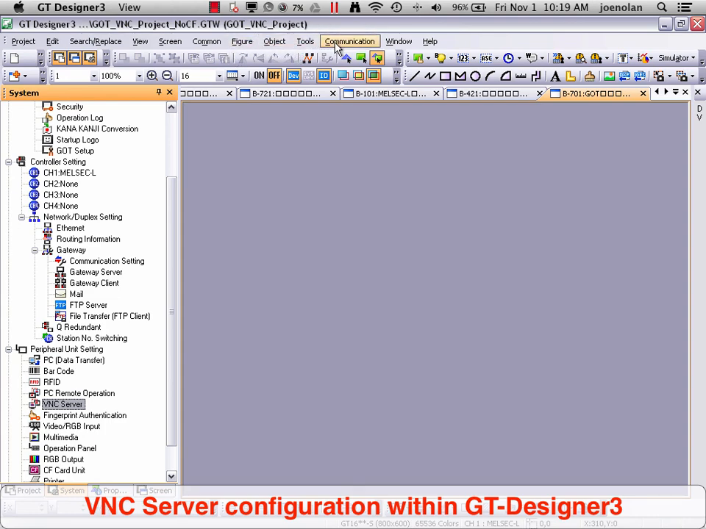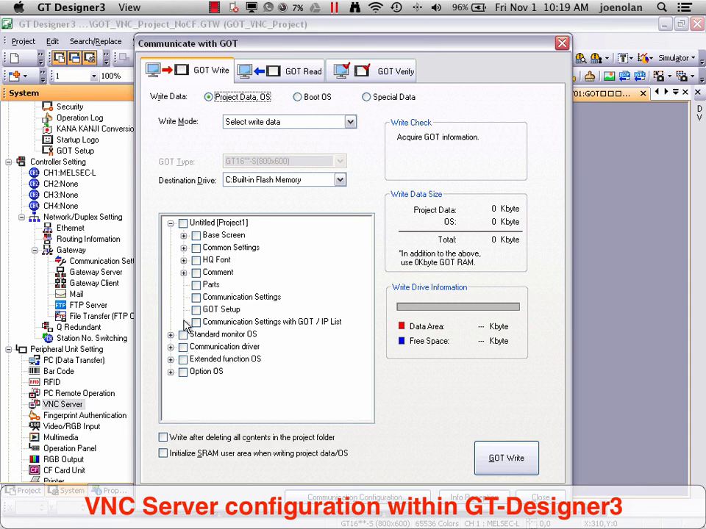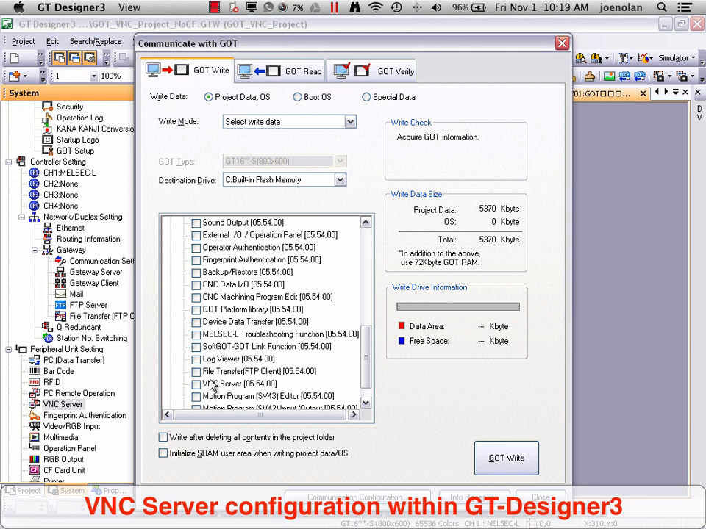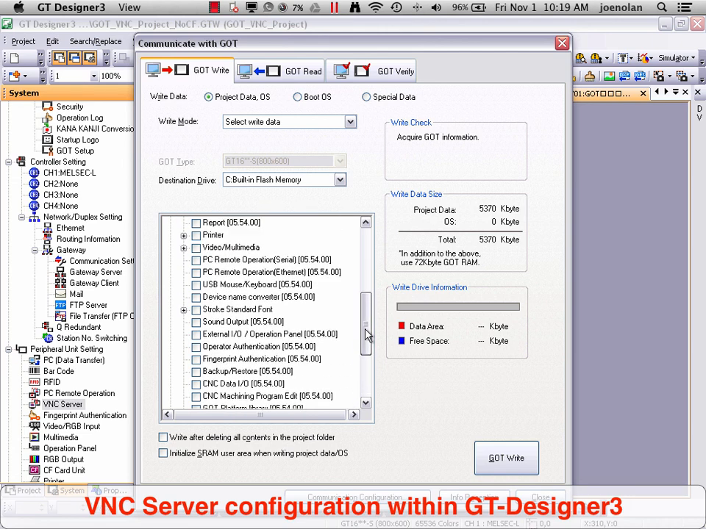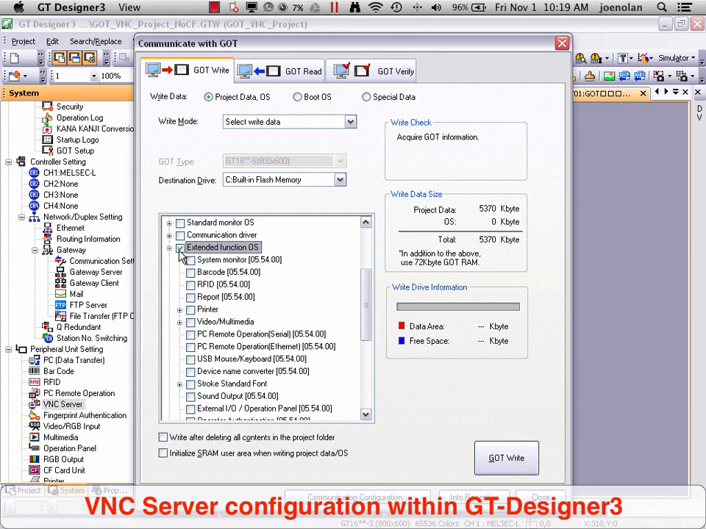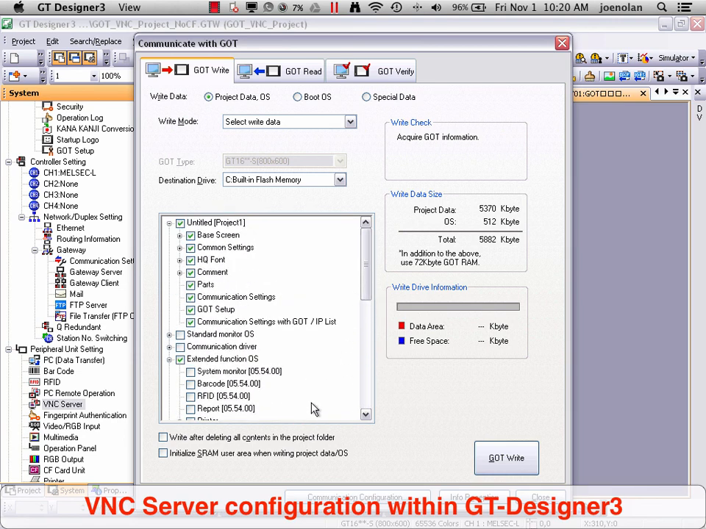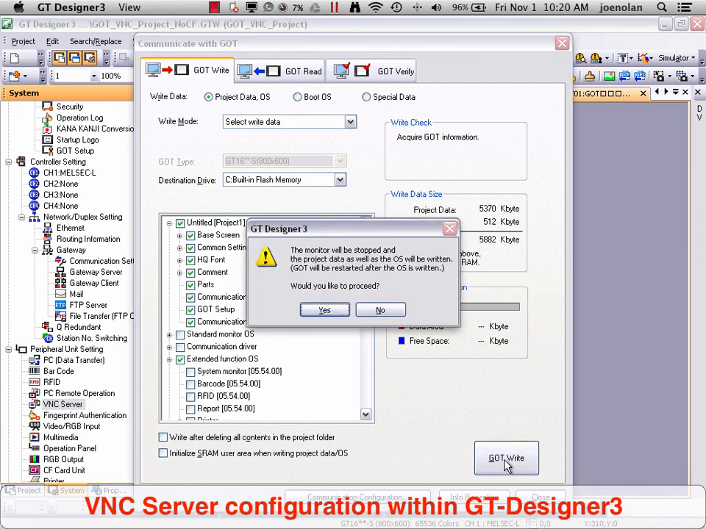And the last thing I want to do is go to communication to write this to the GOT. I'm connected via USB. Click OK. Now I want to write my project. And when I go to this extended function OS, you're going to see there's a VNC server checkbox. So I need to download that extended function OS to the GOT. It is not there by default out of the box. So I'm going to click off extended function OS and then click VNC server. So now I'm writing my project and adding in the extended function OS. Now I'm going to write this to my GOT.